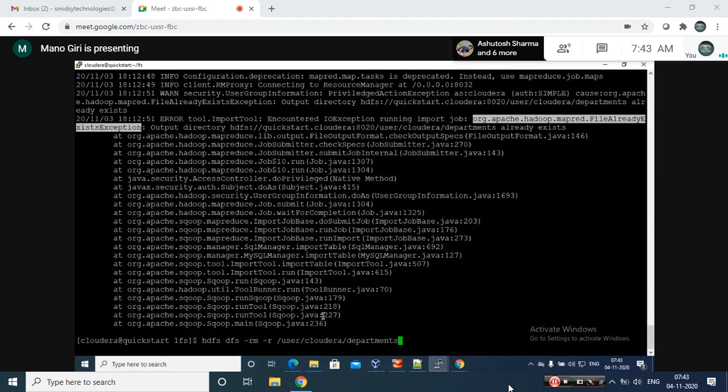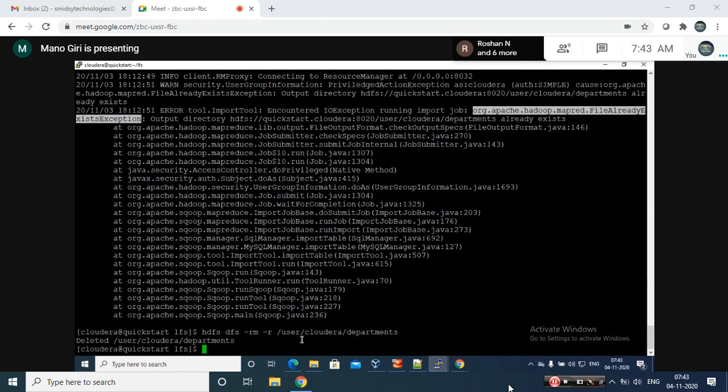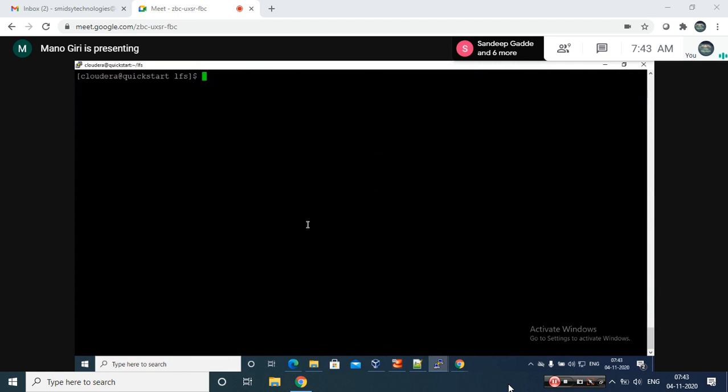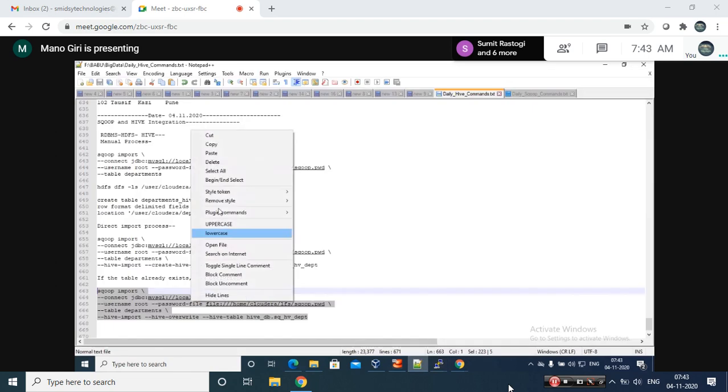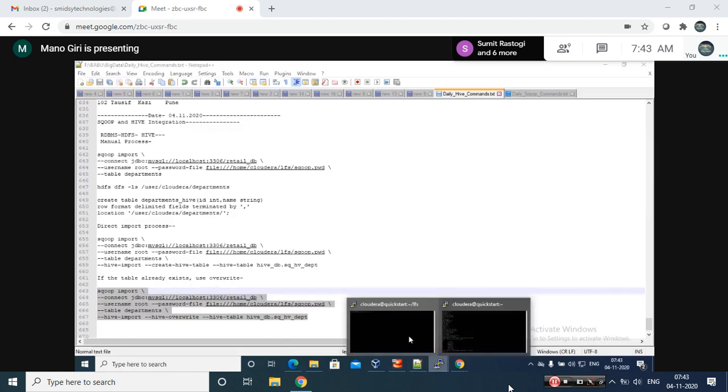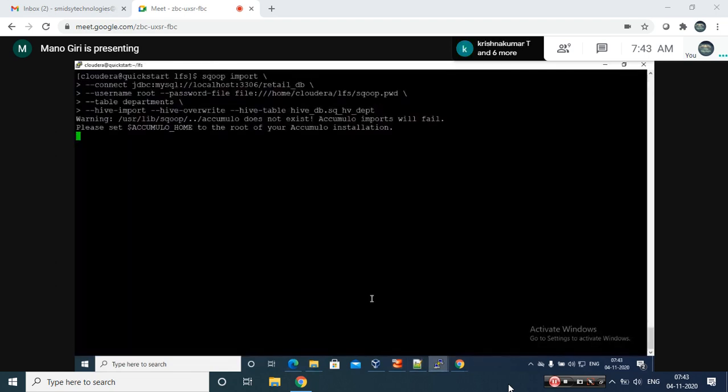Department. Yes, department. That's the bug. Now can you execute the command again? Copy from Notepad, so it will be a quick copy paste. Okay, so I have shown the way.